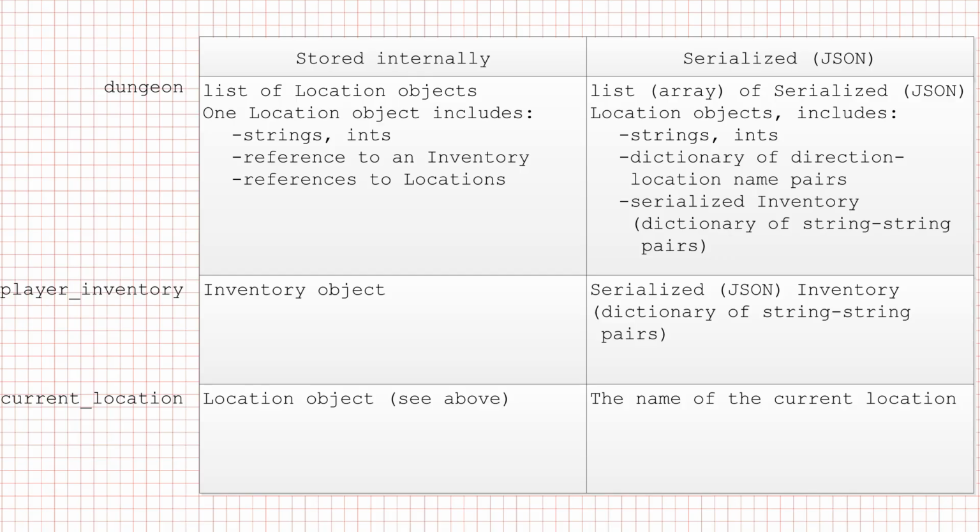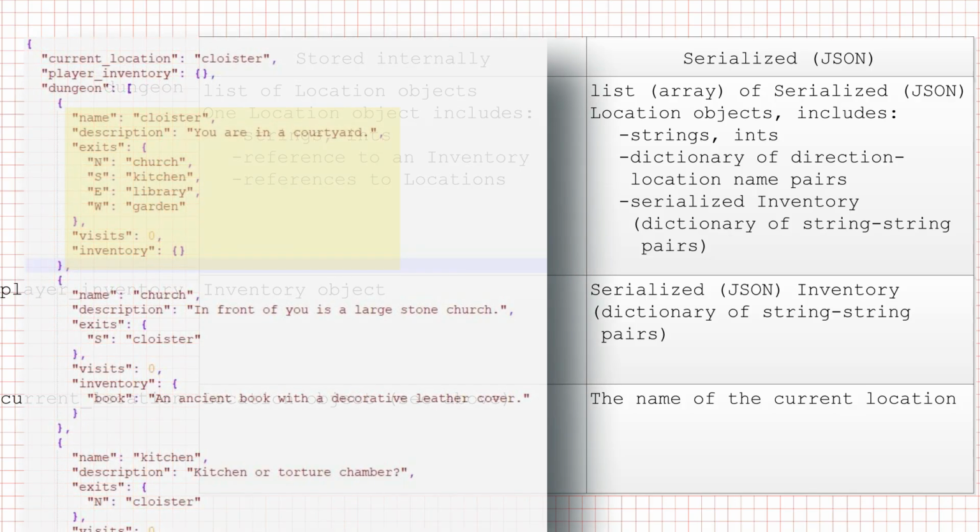What I write out is the name of the current location object, a serialized inventory for player inventory, so just exactly what toJSON returns for an inventory object, and then a serialized list of locations, which you got a glimpse of in the abby.json file.